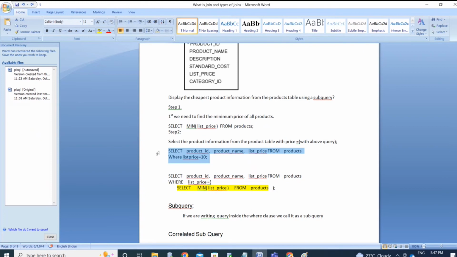The same functionality can work in this way. First, this query will execute and get the results, and it will display the outer query results based on that. This is one thing. What is a subquery? What is a correlated subquery?